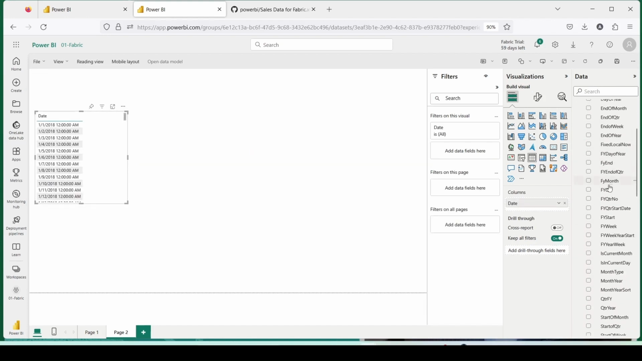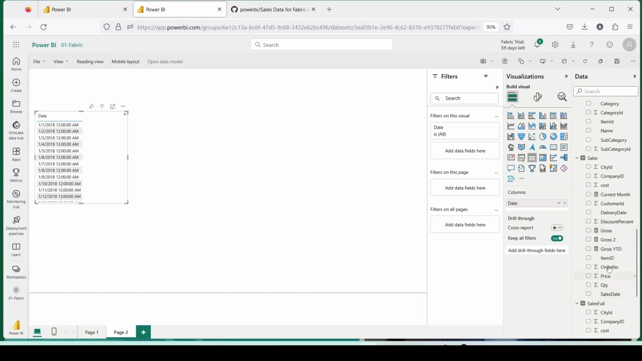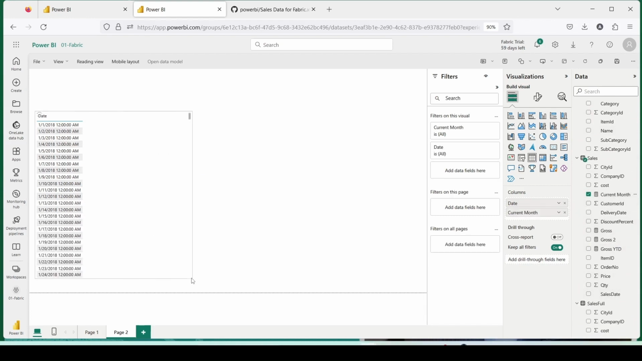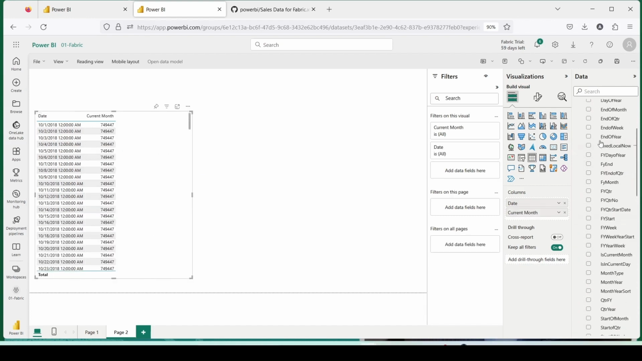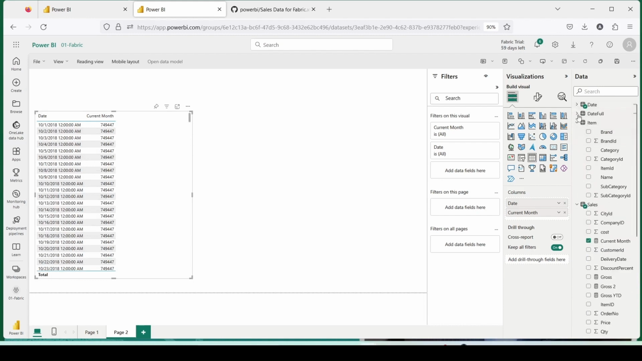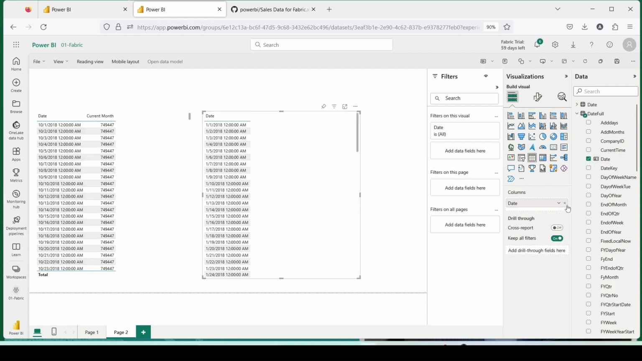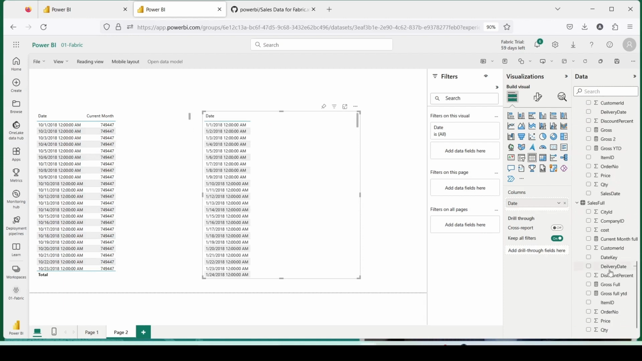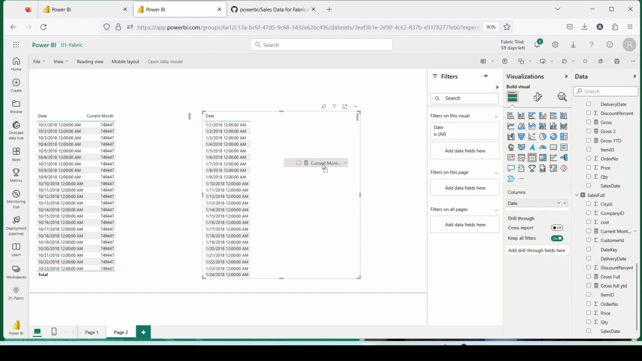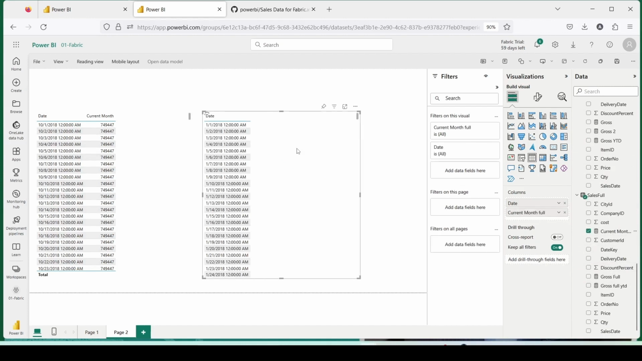From the sales table, I will now add the current month measure in the same table visual. In the second visual, I will add date from date fall and current sales from sales fall table. I will drag date from date fall table into visualization pane to render the table visual. From the sales fall table, I will now add the current month fall measure in the same table visual.